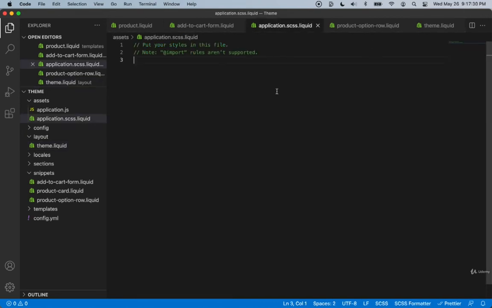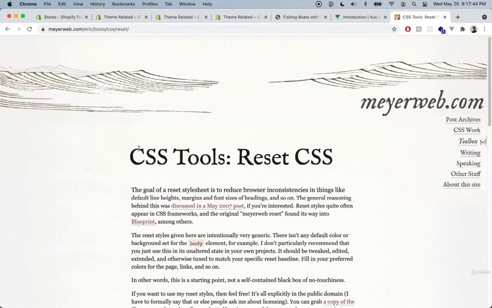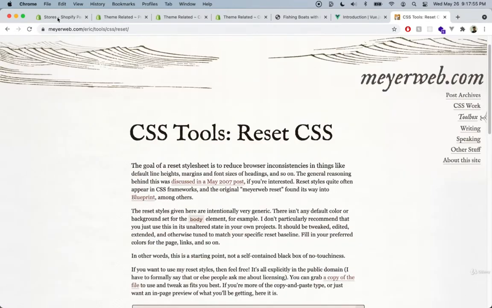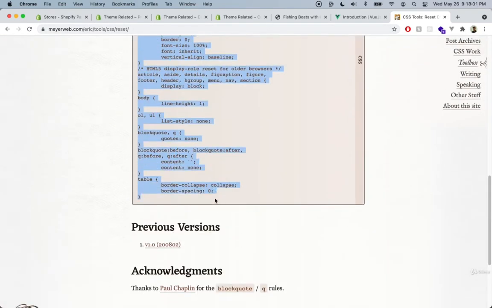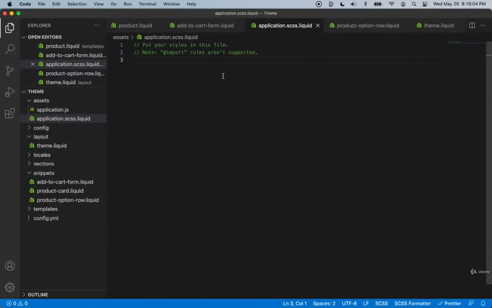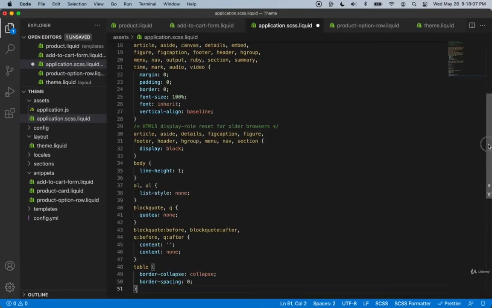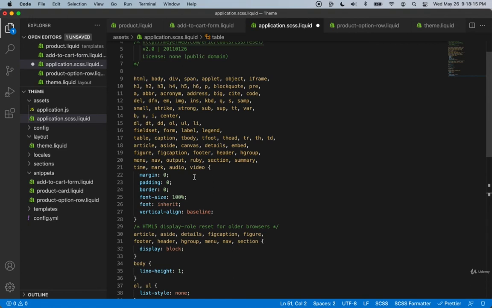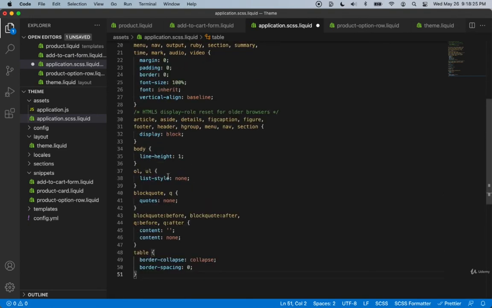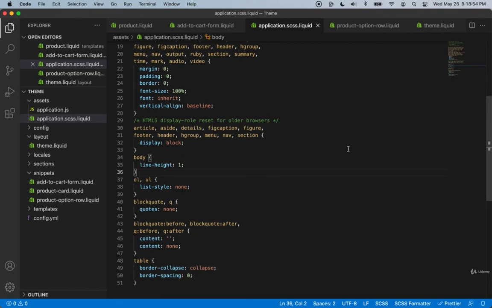The other thing that we want to do before we start is to include a reset file. A reset file basically just resets all of the basic styling that comes with any CSS project that we begin with. So I'll have this link in the description as well. And we'll just copy all of this here. And we can just paste it into our application.scss. And in this, we're basically setting all of the padding to 0. We're removing any list styles. And I like to do this just to reset anything that might interfere with the styling that we're going to have.